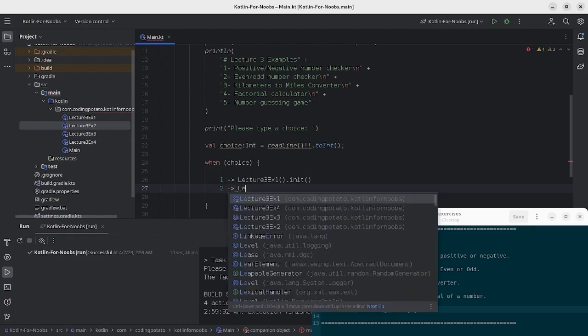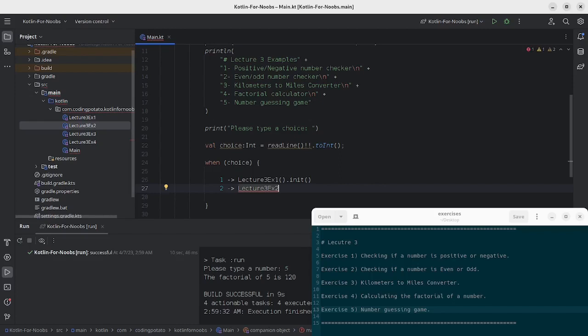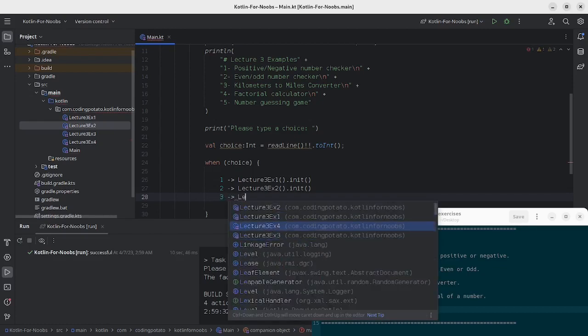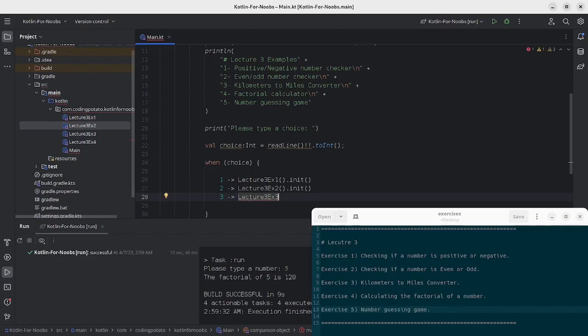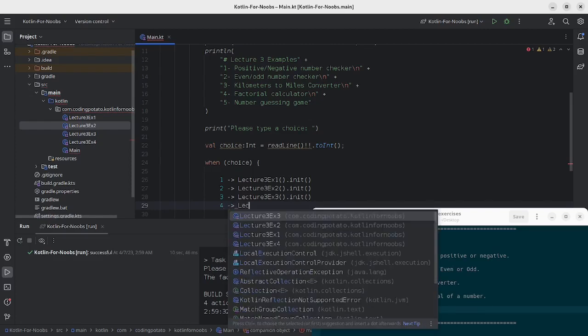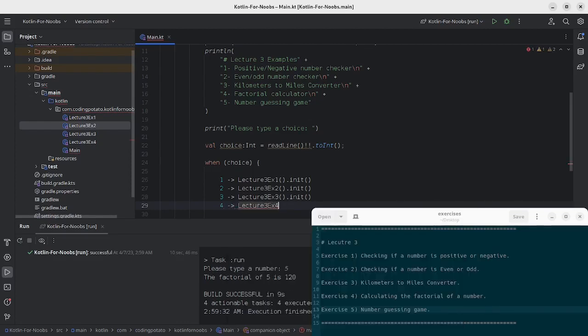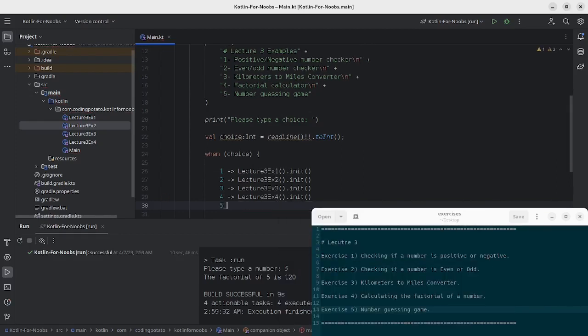And second is the same thing, but if we type 2, it will be example 2, and we call the init function that we have. 3 would be lecture 3 example 3, and we do the init, and if the choice is 4, etc. You guys get the idea, I hope. Create the object and call the function. 5 is the number guessing game, which we don't have yet, so I will not be calling it. I will type it in later.